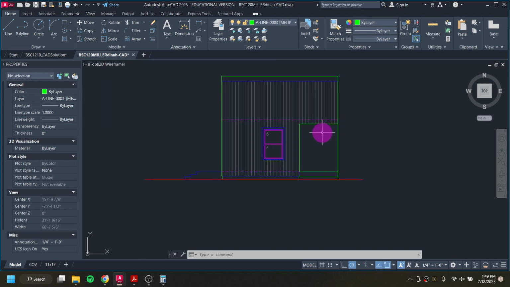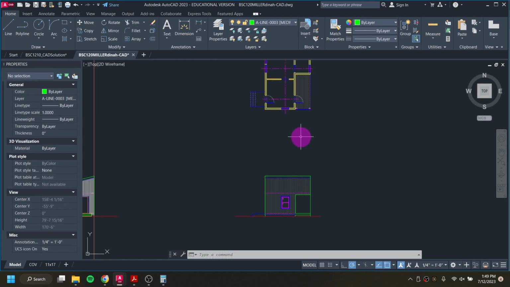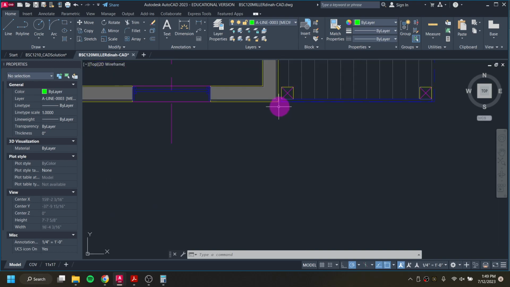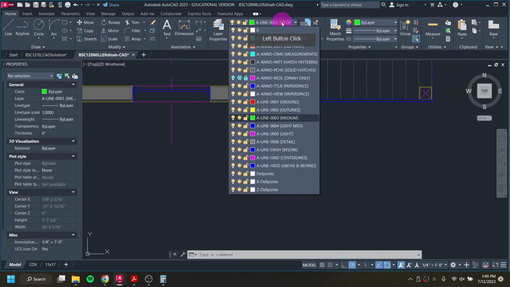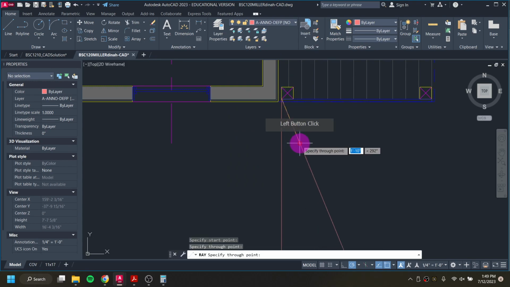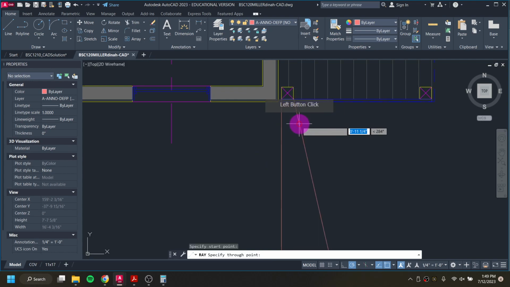Lastly, then, for the privacy screen part, I'll get you started with it, but I'm not going to give you every single detail of it, sort of like with this door here. For this privacy screen, I'm going to use, you guessed it, my def point layer, and a ray, R-A-Y, enter, just to give me kind of where these are going to sit.